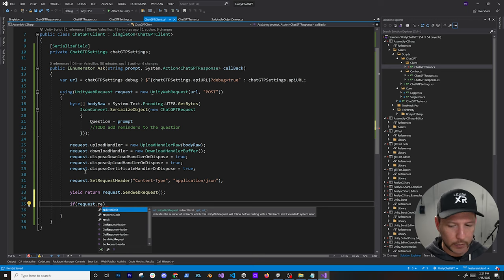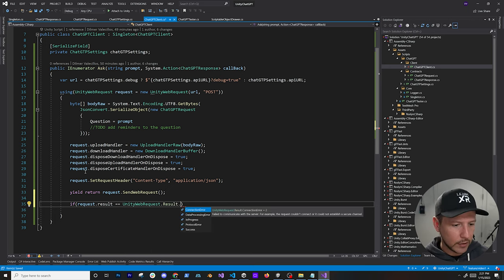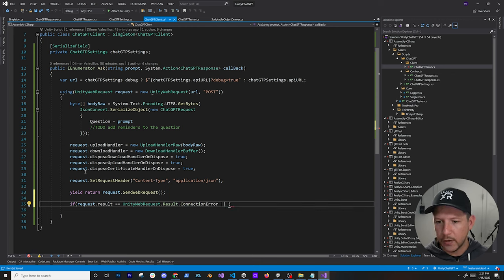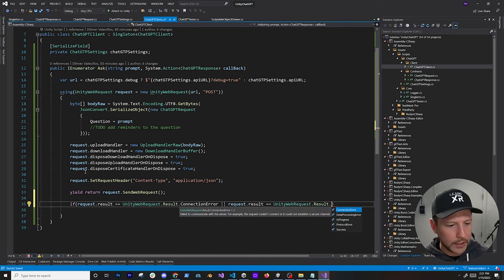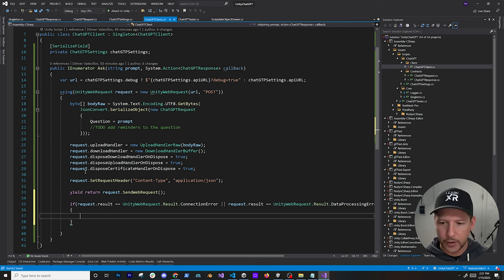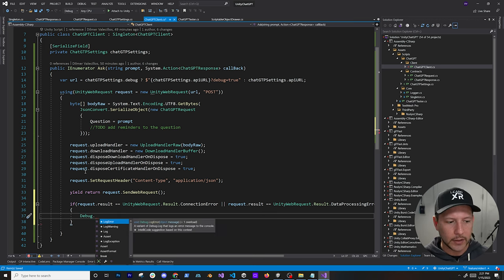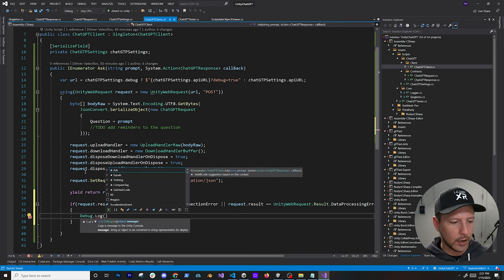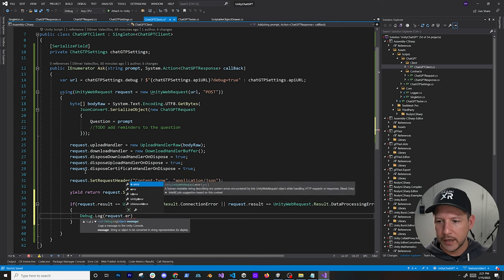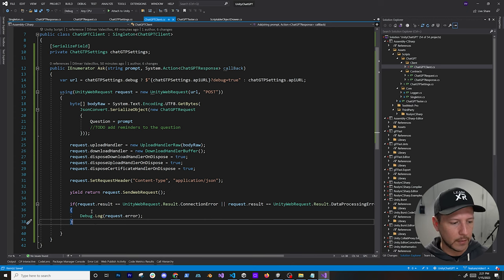So I can just say result, and we can check a couple of things in here. The result is going to be if we got a connection error, or let's say result equal to the other one that I also had, a data processing error. Obviously you can do your own exception handling in here, any error handling that you like to do. For now, we can just log it. We can say request that error and then log it, that way we don't stop things from running.